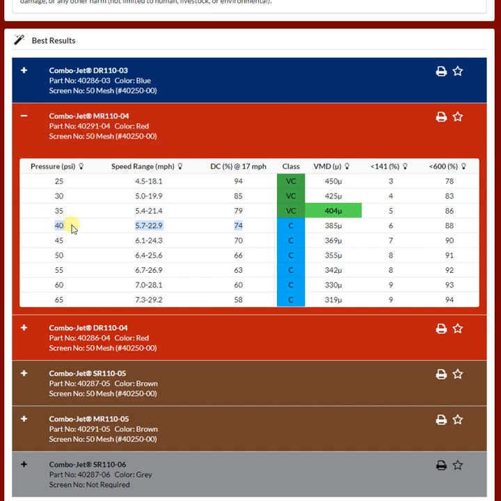TipWizard accounts for that pressure drop at the nozzle through the solenoid. It just doesn't show it in this application. But nonetheless, 40 psi at 17 mile an hour, we have no downside in the sizing. So effectively this 04 size, whether it be the DR or MR series, the size is satisfying our needs. That means we can go to the next step, which is qualifying the spray tip.